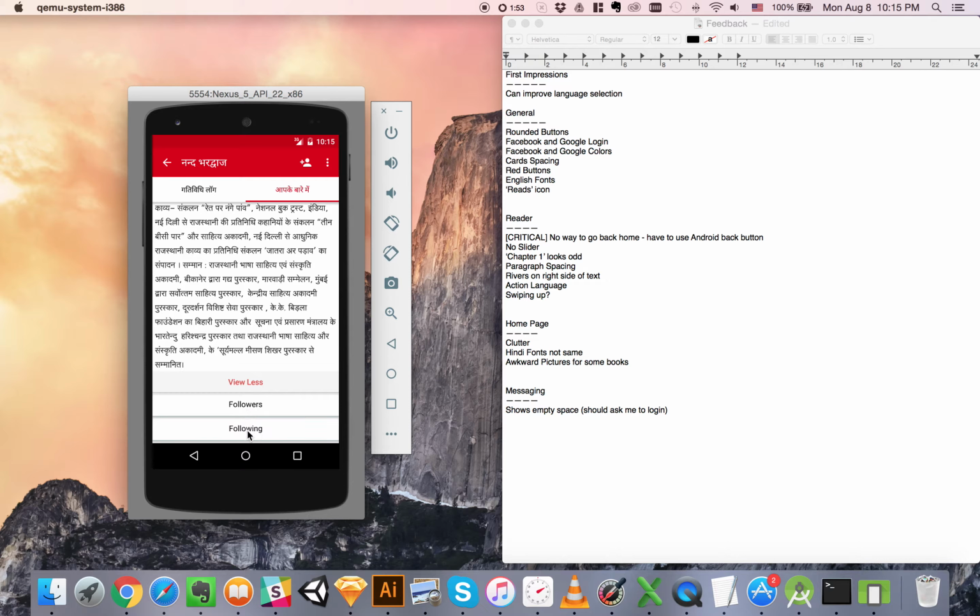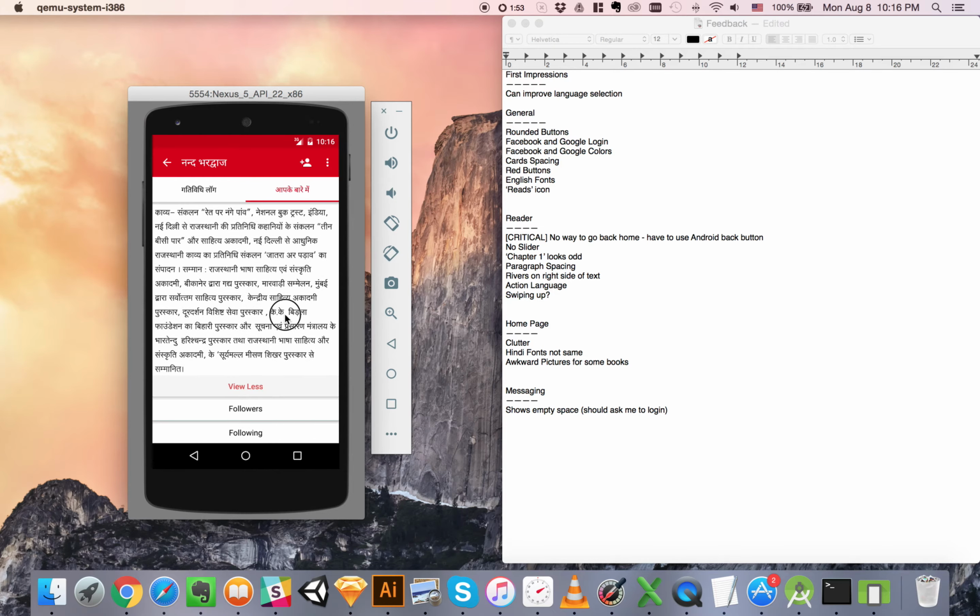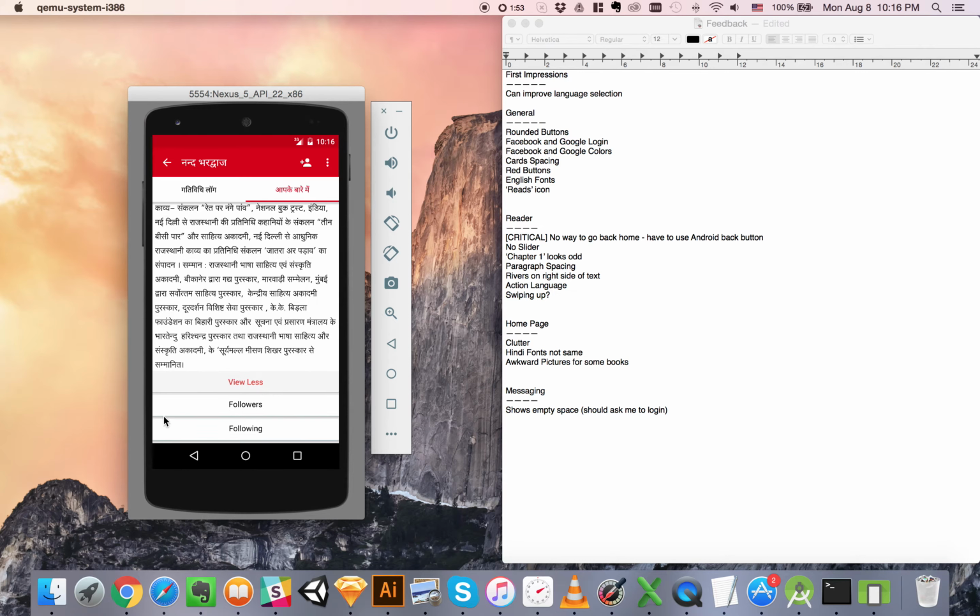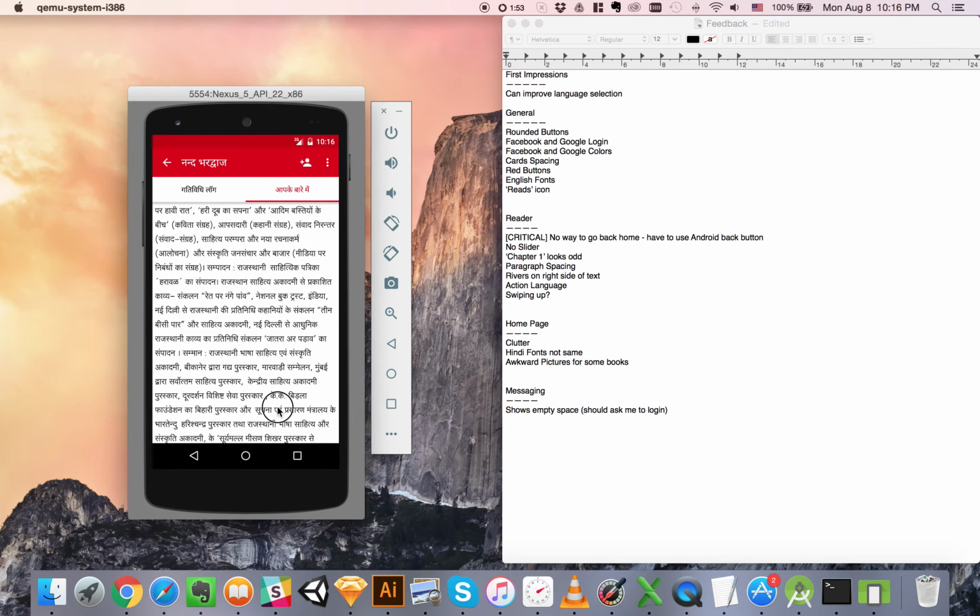Again, followers, following, these bars look awkward. Maybe just a blank state message, or a zero in brackets here, because this is kind of meaningless. Yes, people will interpret it, but it's still awkward. It should have something like "no followers yet, nobody following yet."